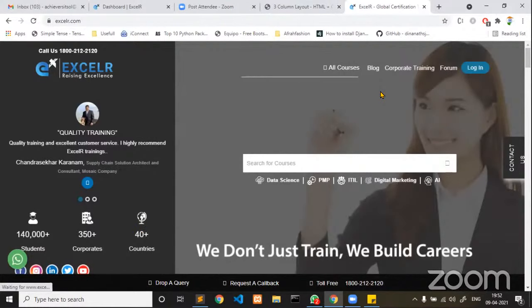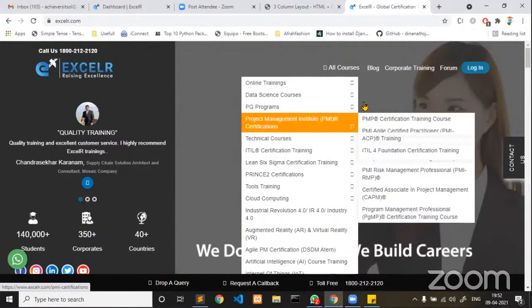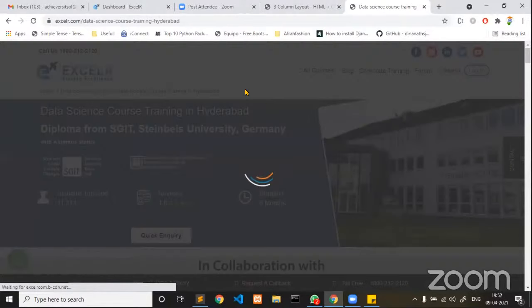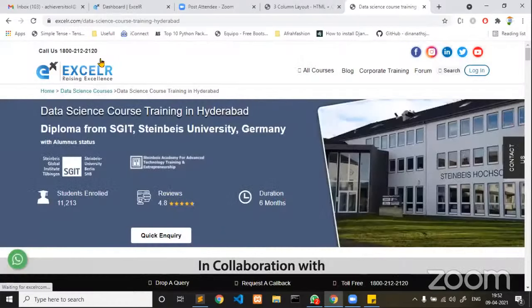Let me go for one more course, like the data science course. We are navigating back to the respective page. In the data science page, Hyderabad, if you try to see the page, this is the first row, this is the second row, and this is the third row. Even the first row, you guys try to observe, is divided into two partitions. In one partition we have placed a logo. In the second partition, we placed the navigation.